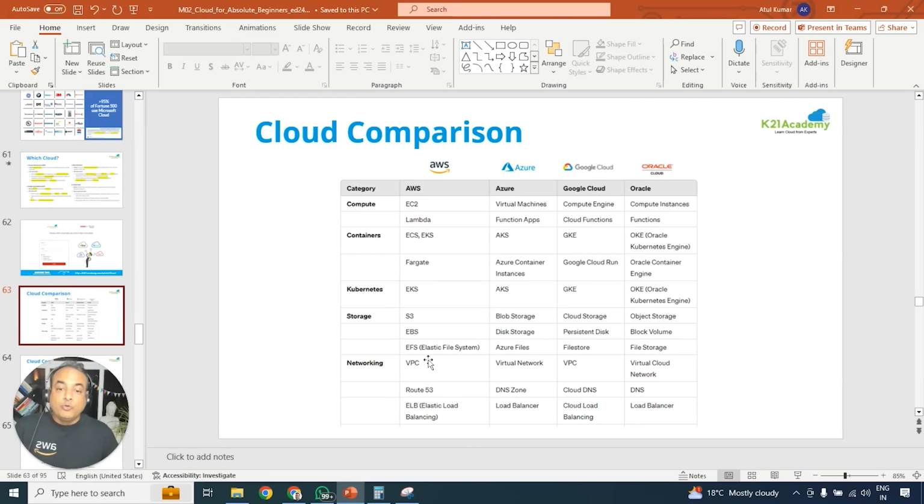Now, from a storage point of view, you can also have a shared NFS, network file share, or shared file system, which is a file system mounted across multiple machines, with multiple machines writing to the same file system. On AWS, that's Elastic File System. On Azure, Azure Files. On Google, you have Filestore, and on Oracle, you have File Storage Service.